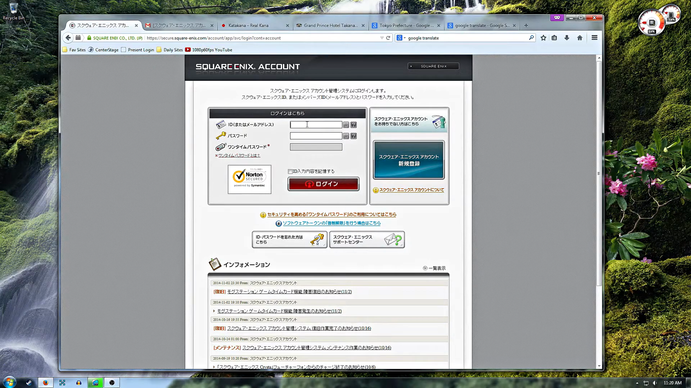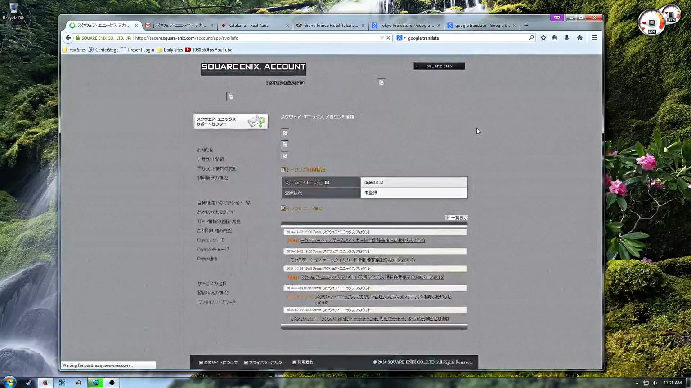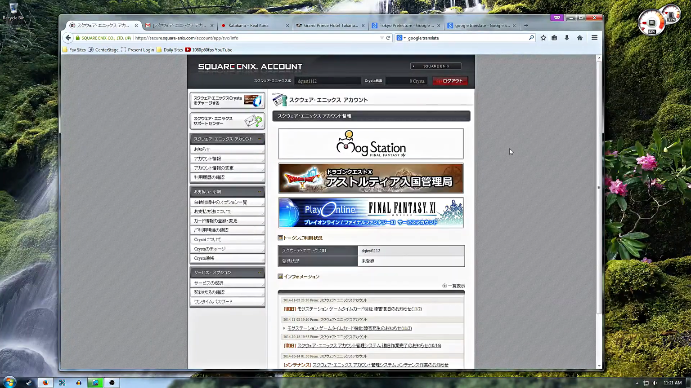So now you write in your name here, which was DQ test 1112. Put in my password and connect. And voila, we are inside. That is essentially how you set up a Square Enix account in Japan. So this is a real Japanese account.